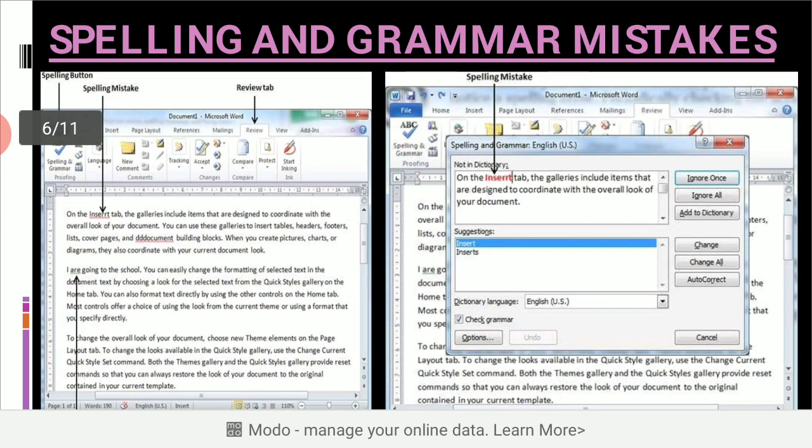The next feature is spelling and grammar mistakes. While inserting text in MS Word, you might have noticed words underlined with red and green colors. These colored lines identify spelling and grammatical mistakes in your document. In this example you can see it here in red. Red shows a spelling mistake and green shows a grammatical mistake.